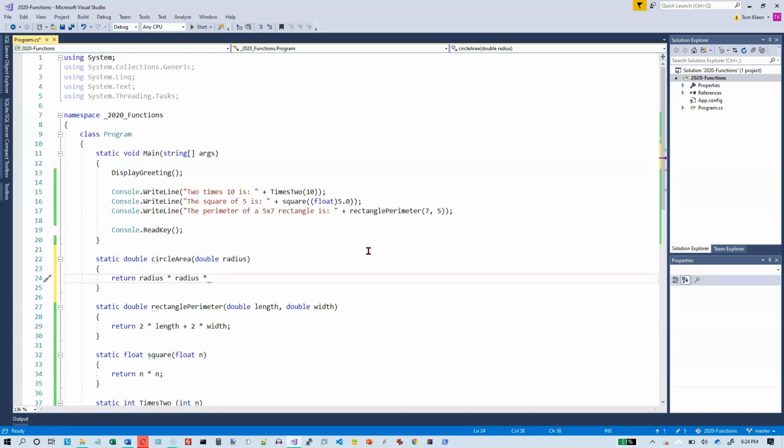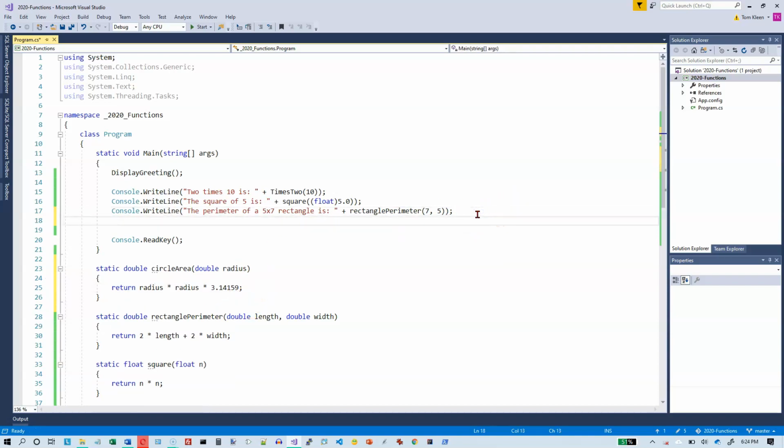Okay. Now pi is 3.14159. That's all the further I've got it memorized. That's probably pretty good, 5 decimal digits of precision. And we need to call it from up here now. So let's do Console.WriteLine, and we're going to call circle area. We're going to pass in 5. And again, it doesn't matter that we're passing in an integer because an integer will fit into a double.